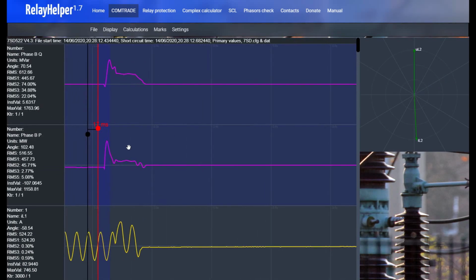You can see the same here. Before fault active power is negative, during the fault it's positive, and this means that fault direction is forward in the line.